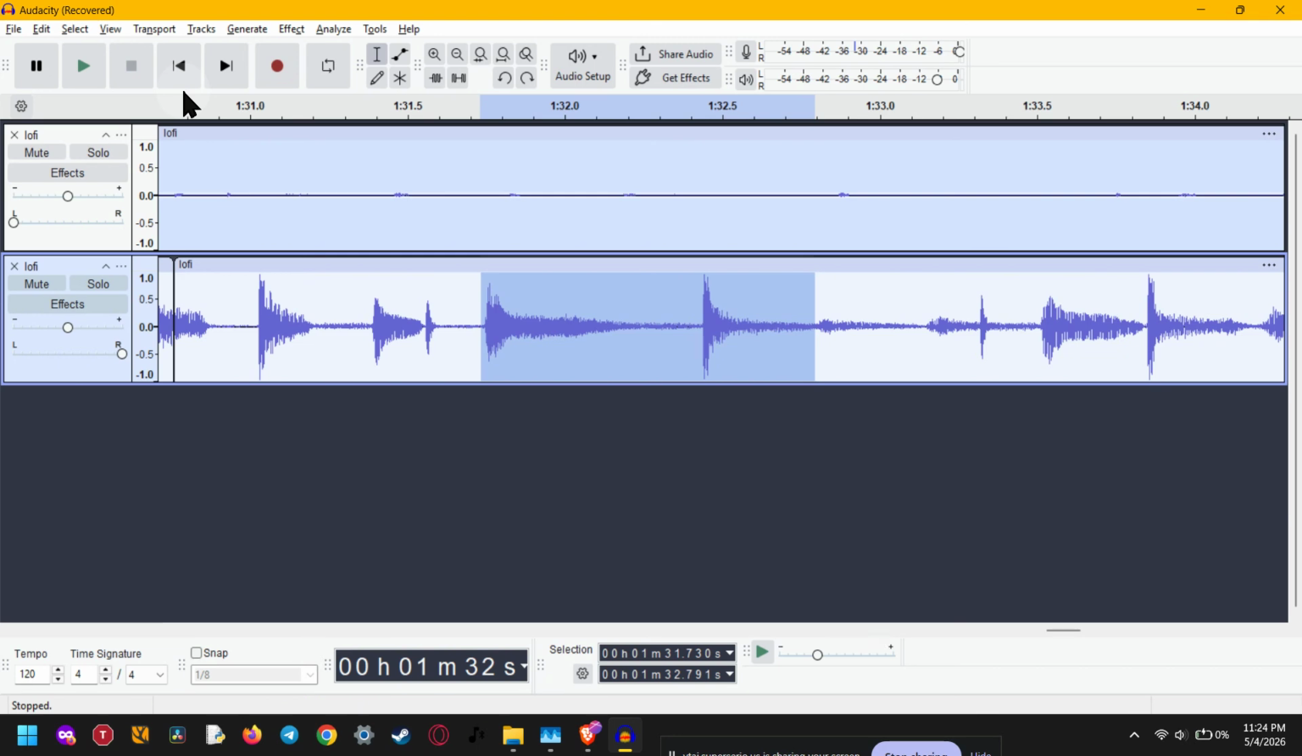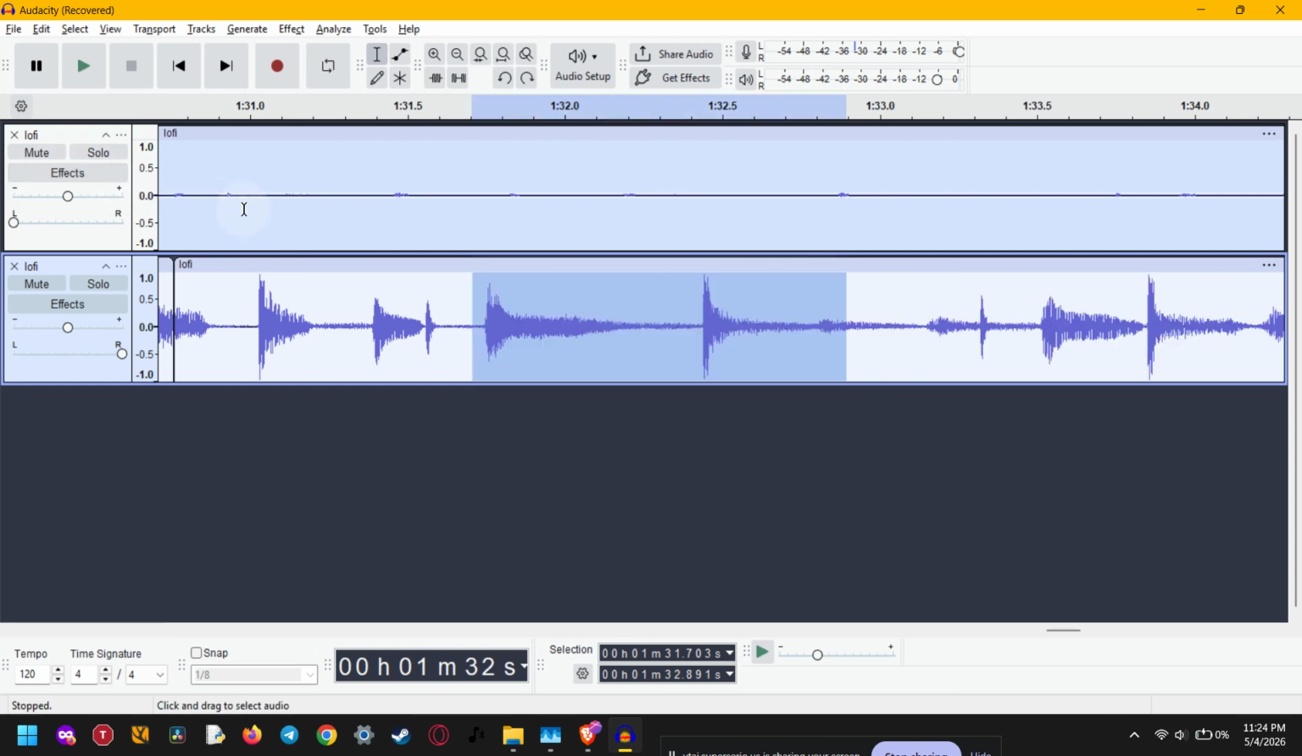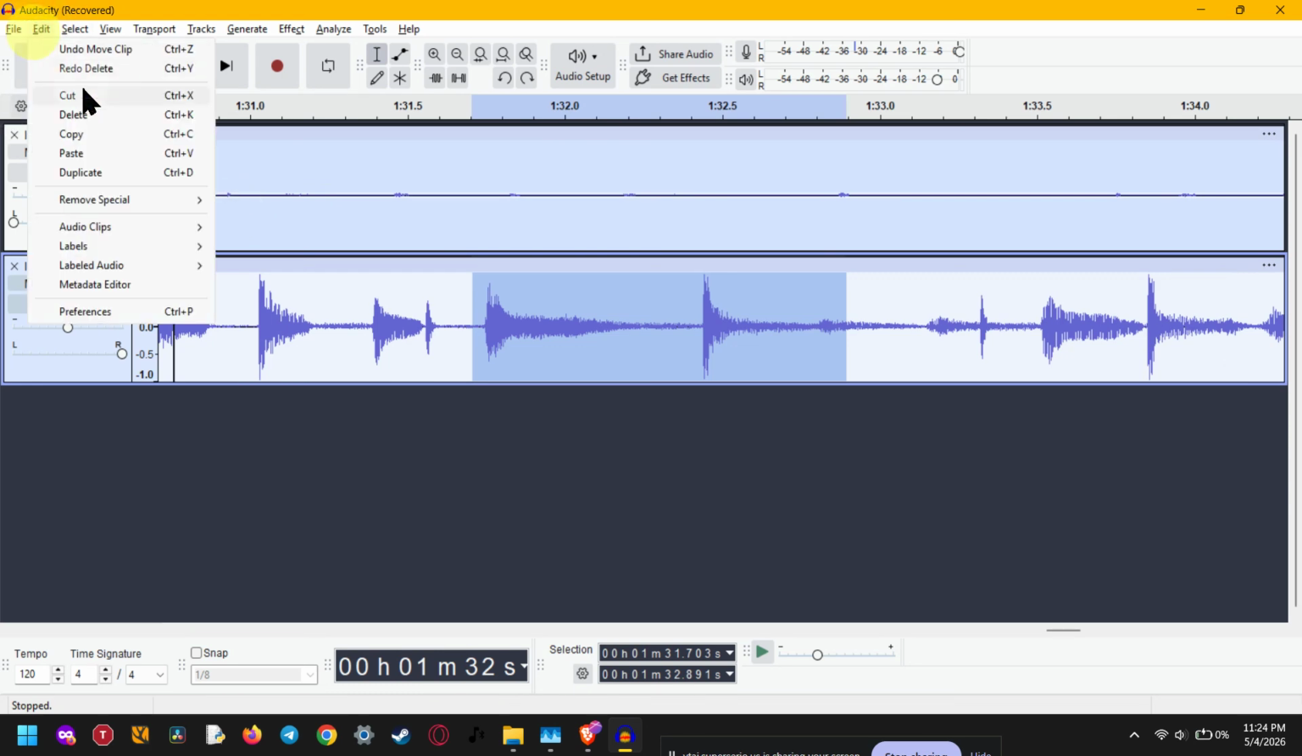Now, if you do want to keep a gap where the audio was removed, Audacity has another option called Split Delete. This is useful when you want to delete a section, but keep the clips before and after it in their original positions. To do that, first highlight the section you want to remove, just like before, then click the Edit menu at the top of the screen. From there, click Remove Special, and then click Split Delete. You can also use the keyboard shortcut Ctrl-Alt-K if you want to do it faster.